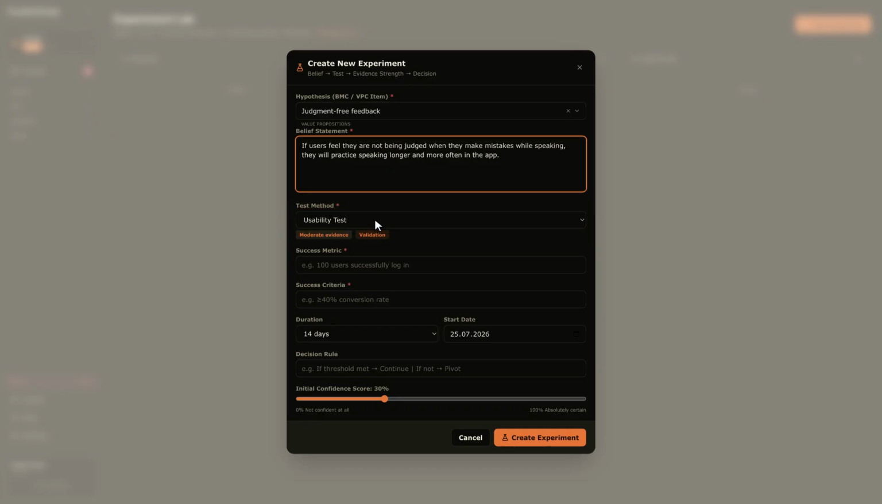13th, field observation, a discovery method that gives strong evidence. By watching the user in their own real environment, you discover needs they never mention. Watch out. Record it as is without interpreting. Copilot helps you structure what to observe and how to take notes.